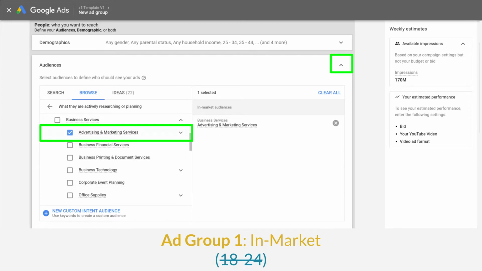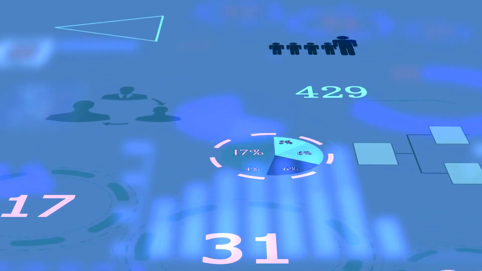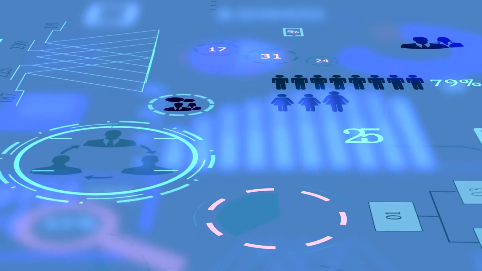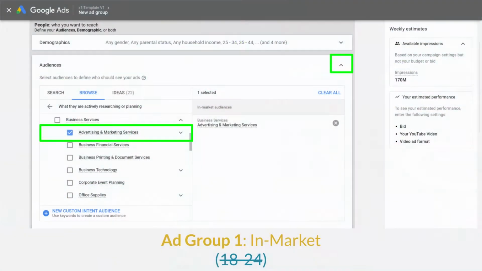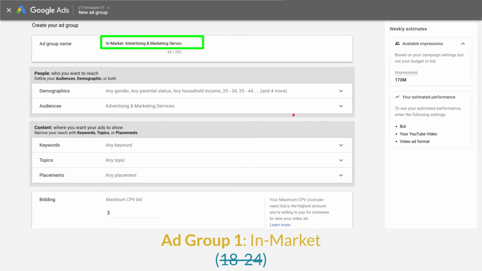In our particular example, let's say we have a digital marketing agency service. We're going to be offering a free analytics audit. So we're going to target people who are looking for advertising and marketing services. Now, something that's very important is we're only going to have one in-market audience per ad group. So I'm only going to choose the one for now. And then I'm going to come up here and name the ad group in-market advertising and marketing services.